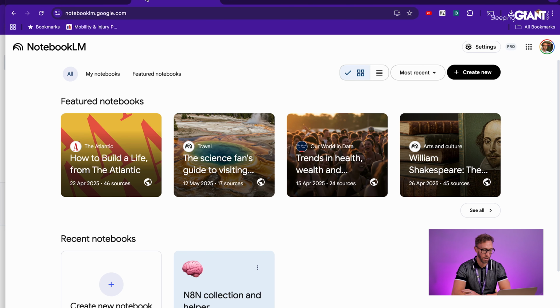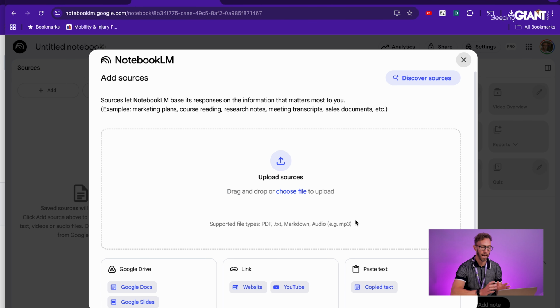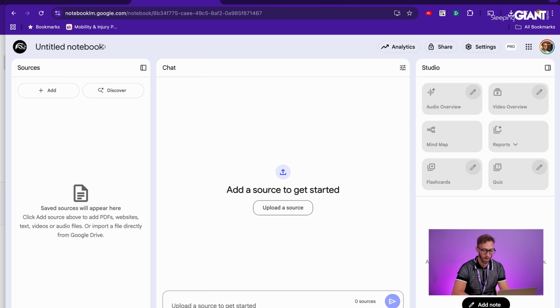So this is the screen that you're going to see when you first start. And what you can do is you can create a new notebook. And when you're greeted with that, you can now populate that with any sources that you would like. And in true Blue Peter fashion, here's one I made earlier.